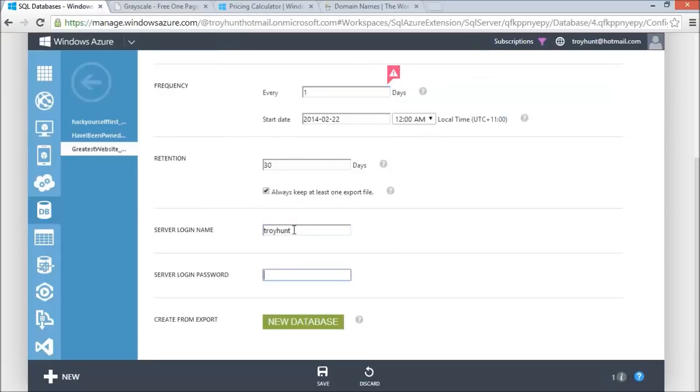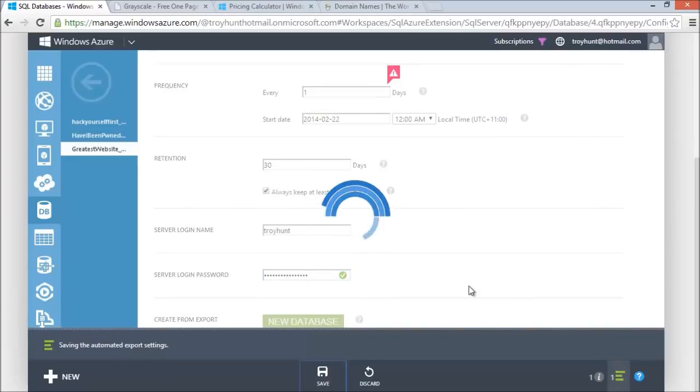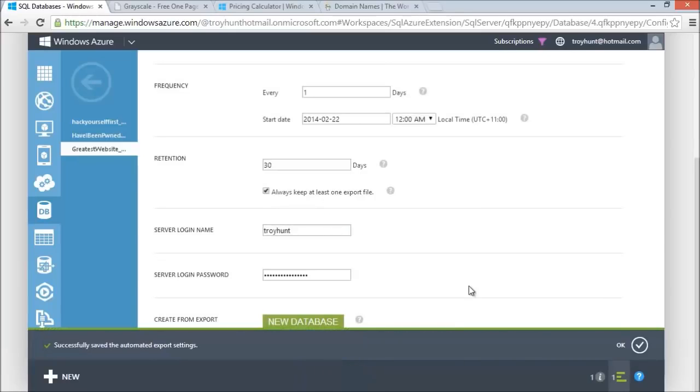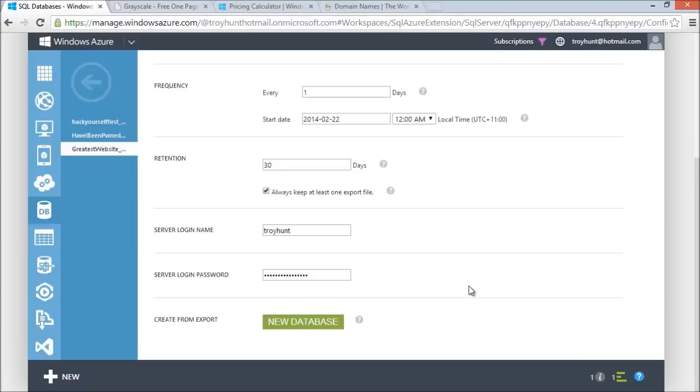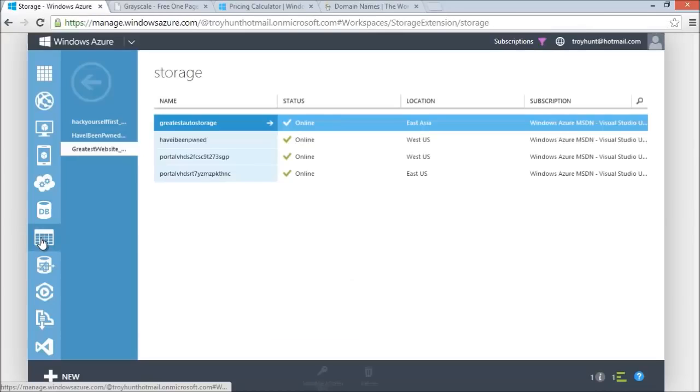I'm going to log in as my account, and my password is this. And we all know now that's Greatest Demo 2014. It's going to think about that for a moment and make sure it's right. We get green ticks when things work, which is good, and save. So now what's going to happen is that every single night it's going to automatically back up that data and it's going to appear in my storage account.